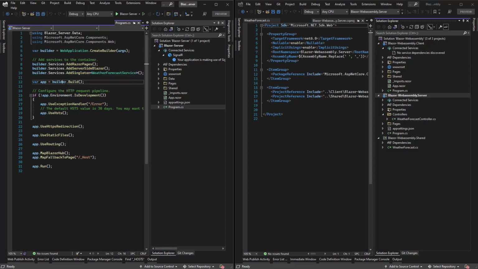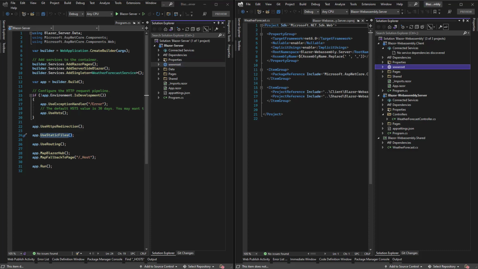And then you are building the server, and then in the request pipeline, you're adding some services, like checking if it's a development environment, then you're adding an exception handler, and then you're using HTTPS redirection, you're using static files. If you remember, static files are all located in the www root folder, and this is the same for both the projects, for both client side and server side. Then you've got routing.